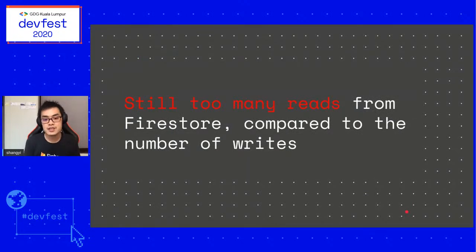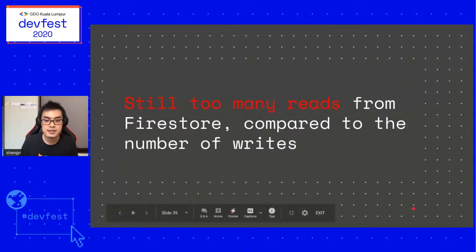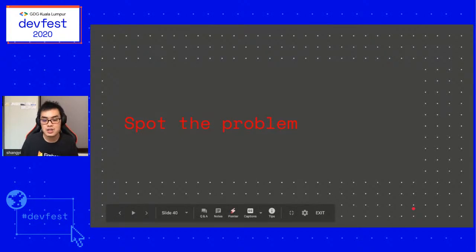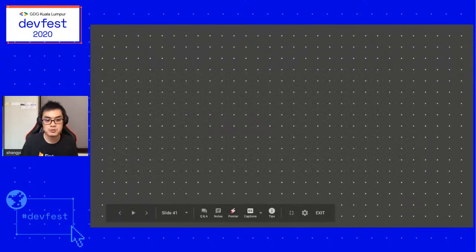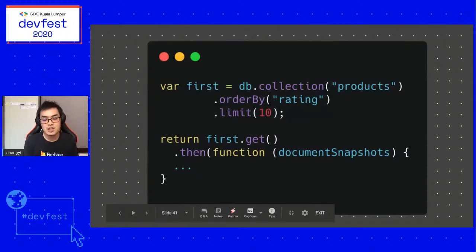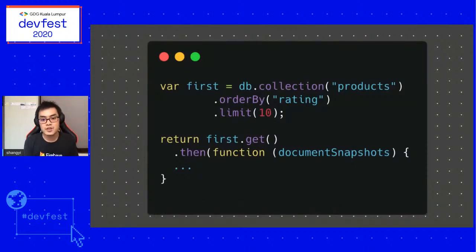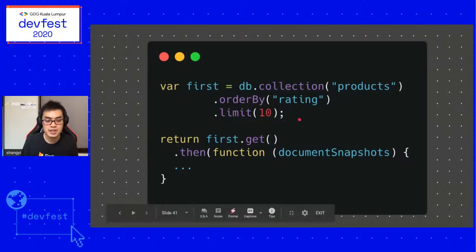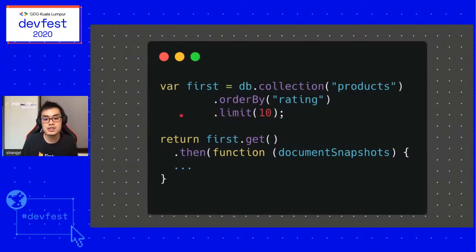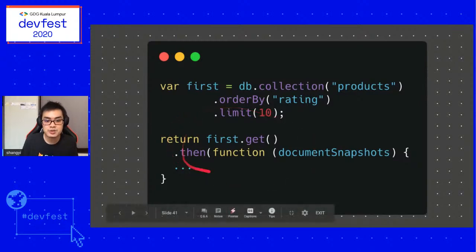So even after these changes were deployed, we still see too many reads from Firestore again. So what other optimizations can we still make? Let's take a look. Here's a small eye exercise for you to see whether you can spot the problem. In the earlier example, you have noticed this piece of code where I select the top 10, which is good. I'm only taking the 10 items that we need. And then we are returning the items to the UI.